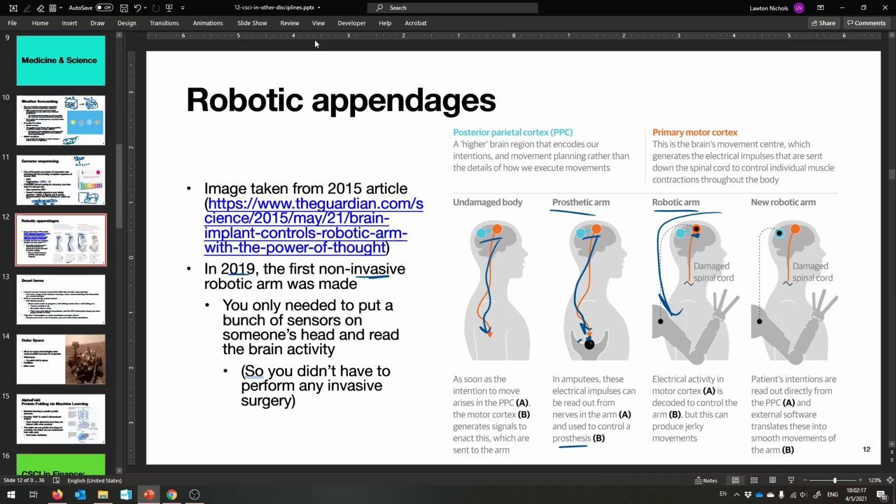In 2019, we made non-invasive robotic arms, okay? So you didn't have to dig into somebody's skull and put the sensors very close to their brain or on their brain. You could just put sensors on their head and read the activity there, okay? So you don't have to perform any surgery. It's just all sitting on top, which is awesome, right? And so eventually they made this robotic arm sit with the sensors on the head but not in the brain, and control this robotic arm in a very smooth way, okay? That is the idea. That's where I'm going with all this.